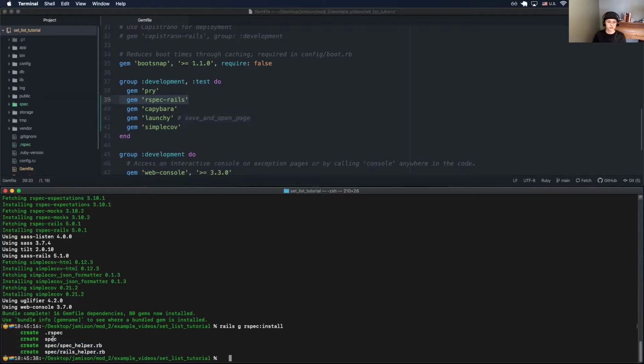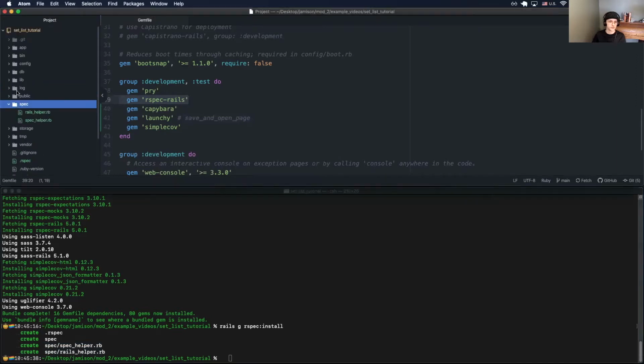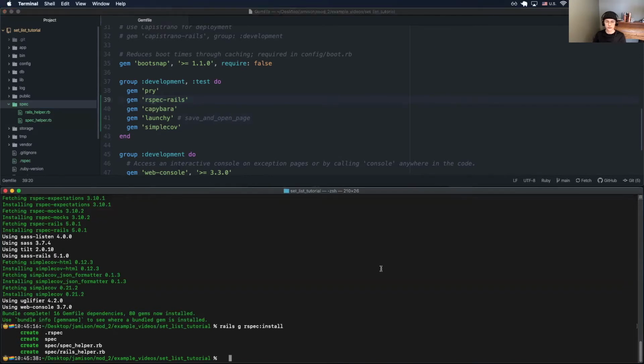It is also going to create a spec directory at the top level of the app, at the same level that we have app and bin and config and db and all these things. We also have a spec folder to hold all of our tests. I think the next thing is going to be to create a features directory within spec. So I'll say mkdir spec/features.